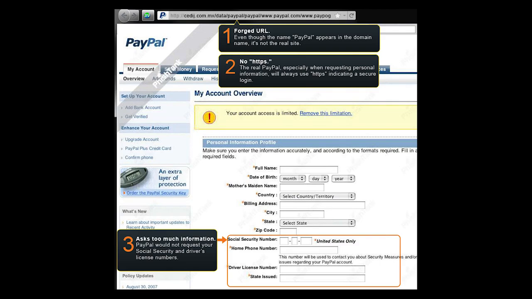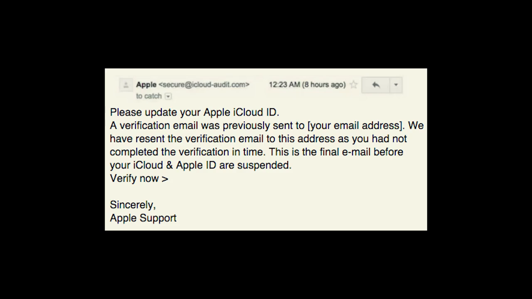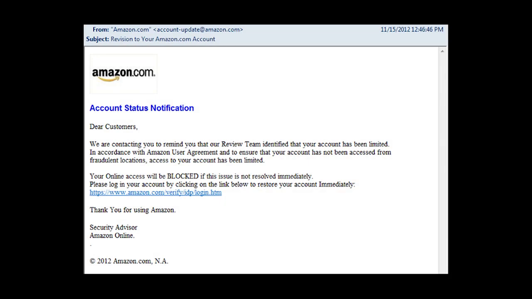URLs that have the domain name but in the wrong location are also malicious. HTTP instead of HTTPS is another indicator. So is the fact that you're asked to fill in way too much information that should not be required. Phishing emails almost always have a desperate story that forces you to act urgently, and in some cases, they actually threaten you.